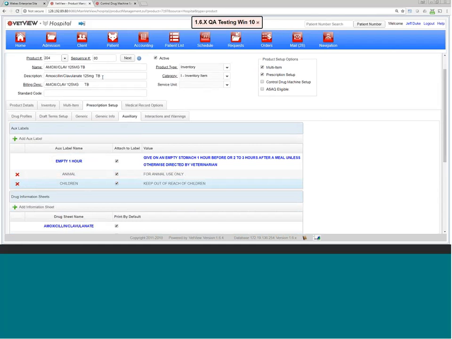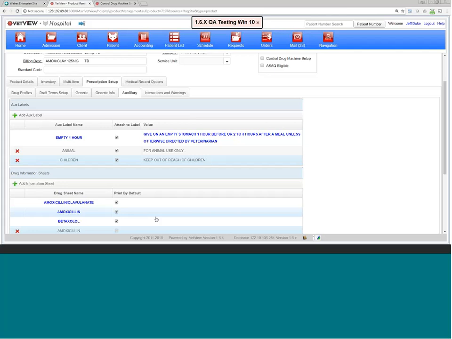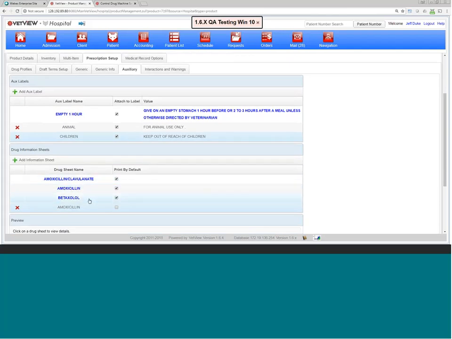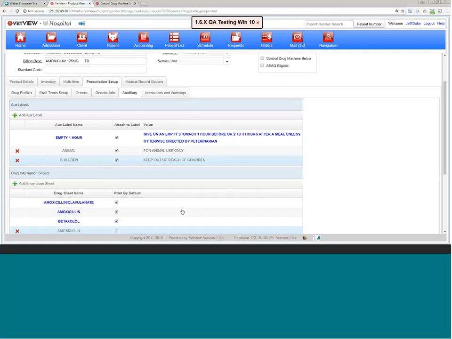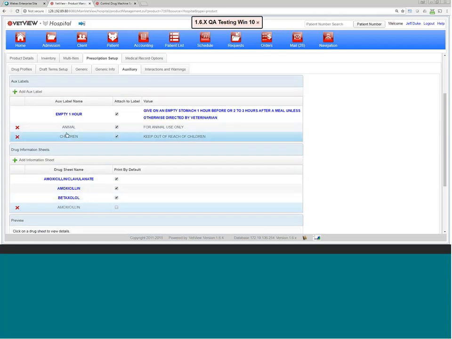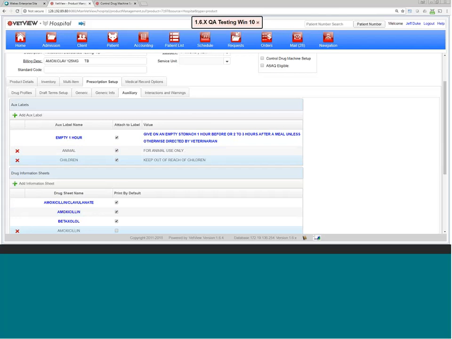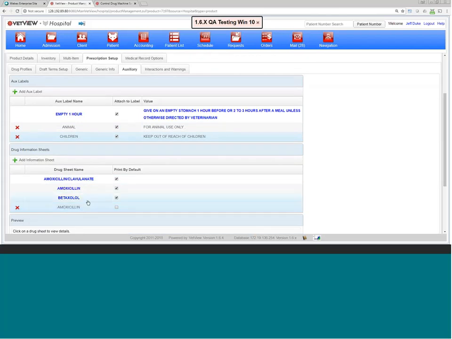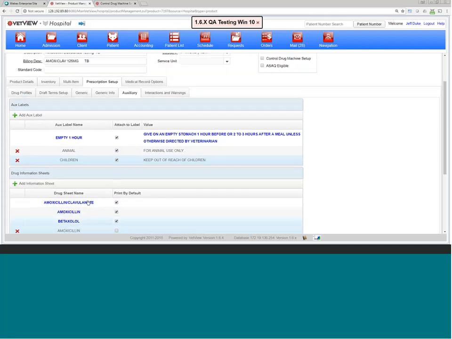Please know that this is my test system and I've got a bunch of dummy data stuck in here. Obviously, you would probably not have 4 different drug sheets of different drugs on this product, but you could. What that allows you to do is, if you set your generics up and then use your generics on all of the different size pills or liquids, then you don't have to go set each individual product up. But you have that override ability, that if you need to add different auxiliary labels or want a different handout to print with it, you can do that as well.